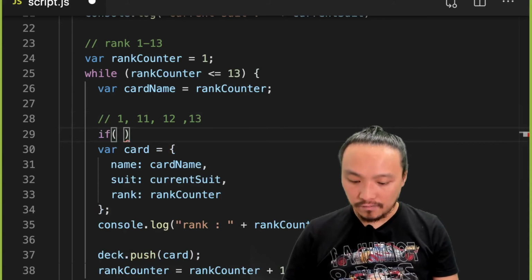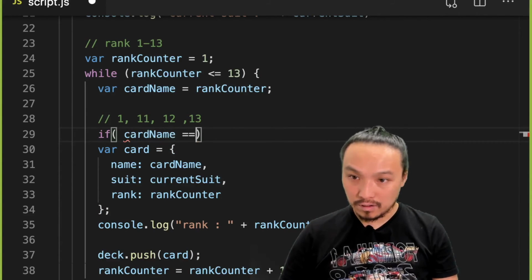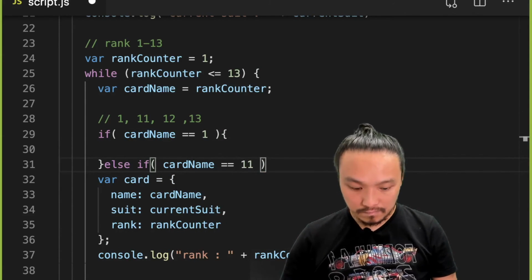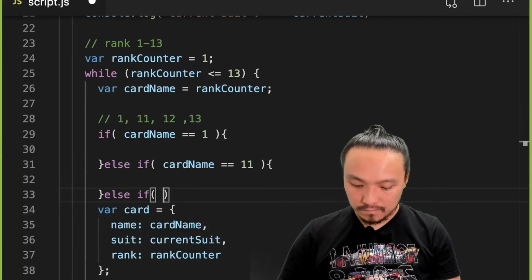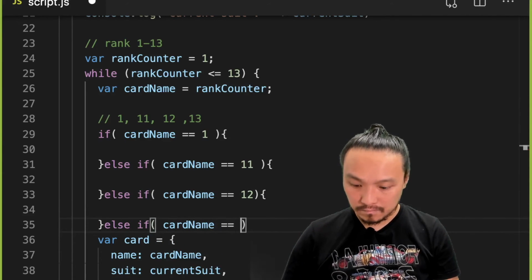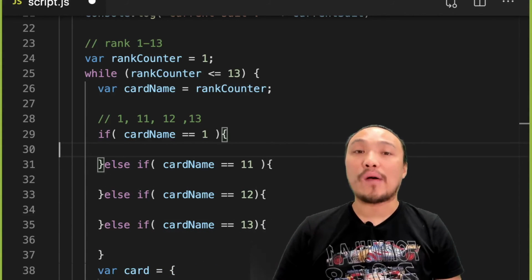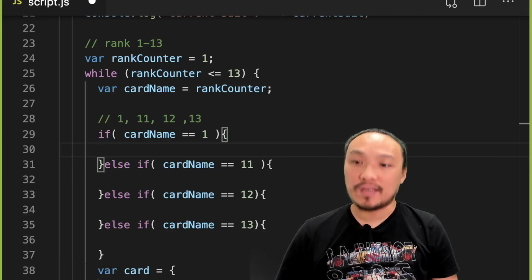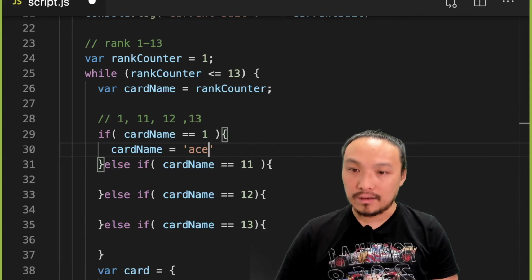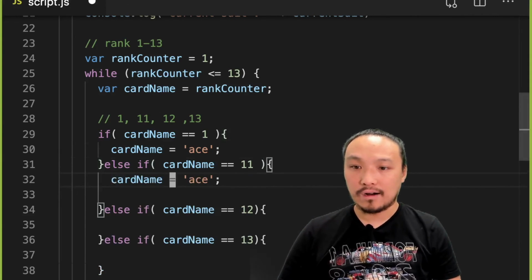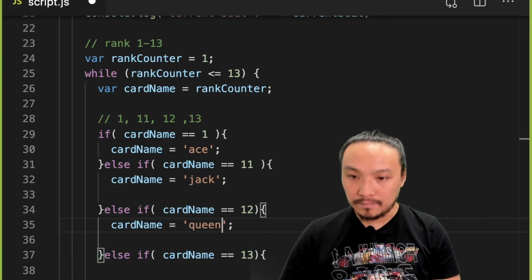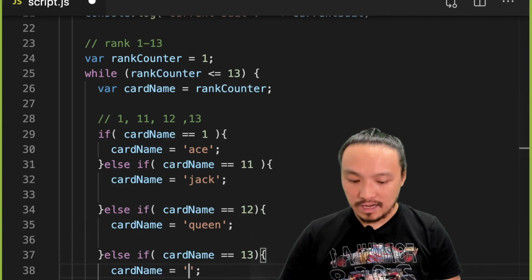So now I can actually change the name of the card in these specific cases. So if the card is 1, then the name is Ace. If the card is 11, the name is Jack. If the card is 12, the name is Queen. And if the card is 13, the name is King.